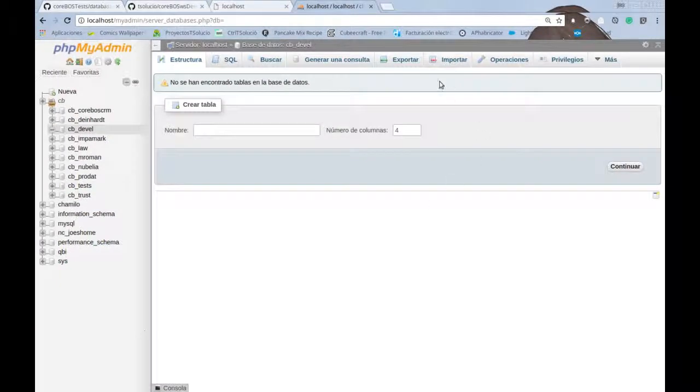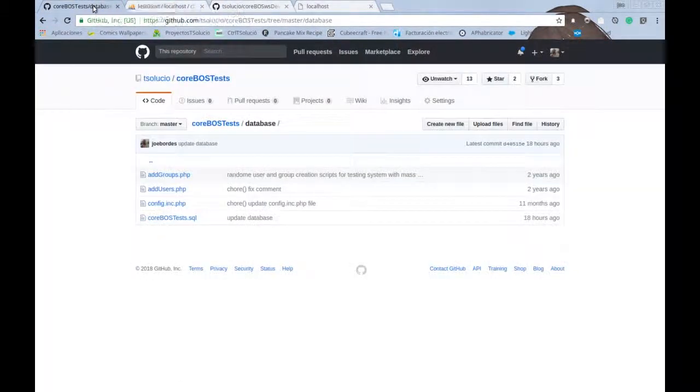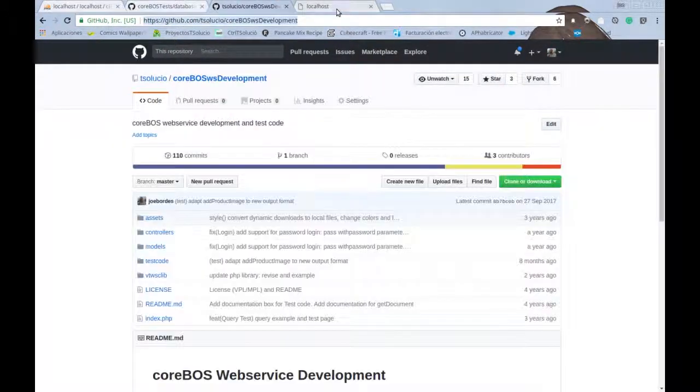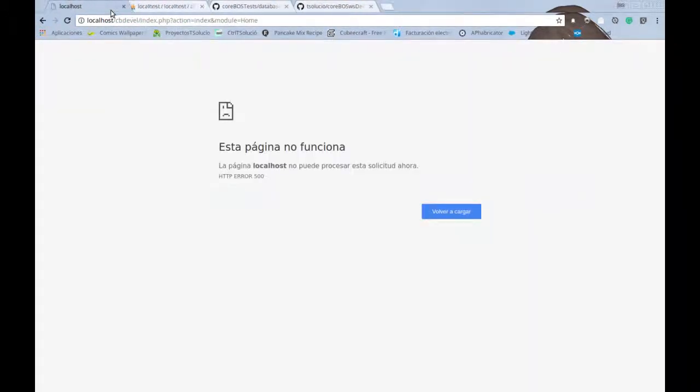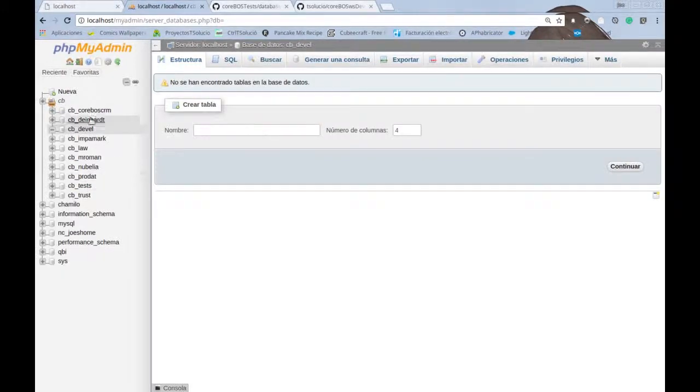Okay, now this is installing. Let's have a look here to see what we're doing. Okay, and this is the application, which now doesn't work because it doesn't have a database. And here the database is loading. Let's have a look more or less where it is.